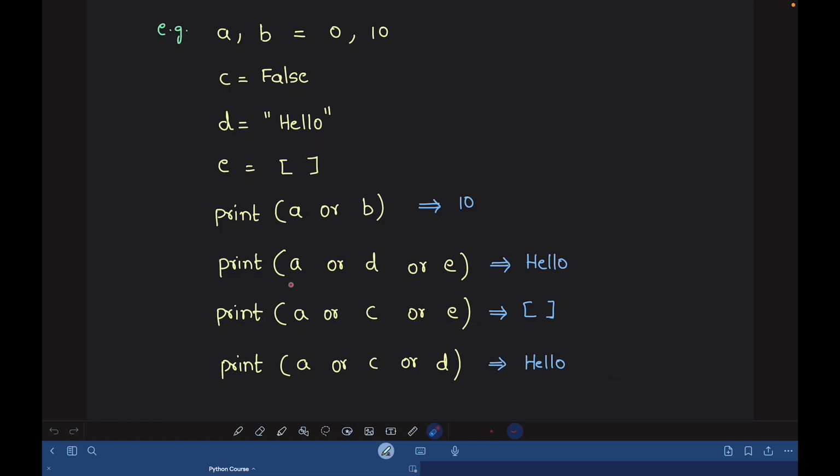So the point we need to remember with logical OR is we go from left to right, and as soon as we see any truthy value, that will be the value of the expression. We don't need to evaluate the rest of the operands. And if everything is falsy, we will simply take the value of the last operand. That's all you need to remember.